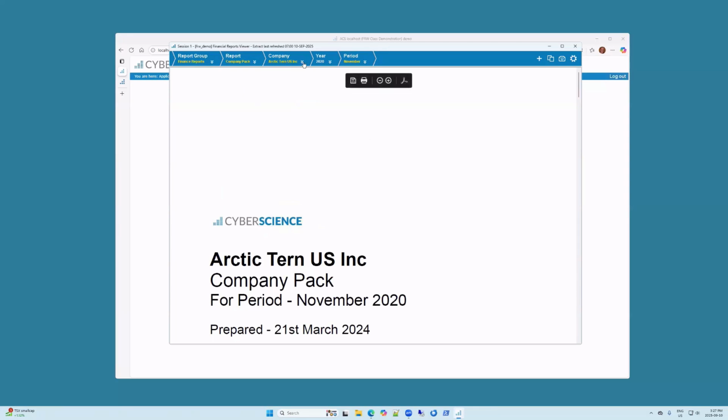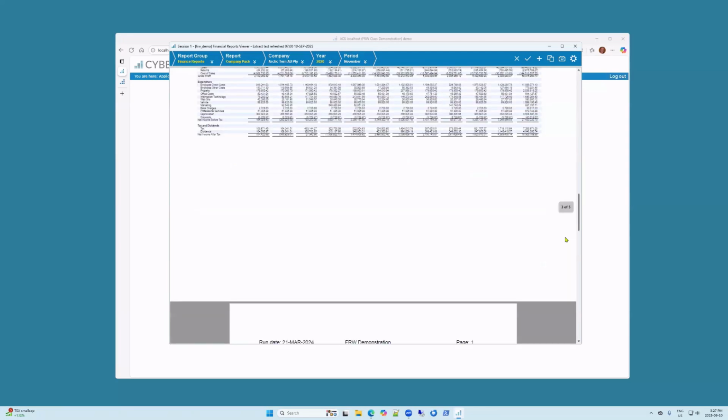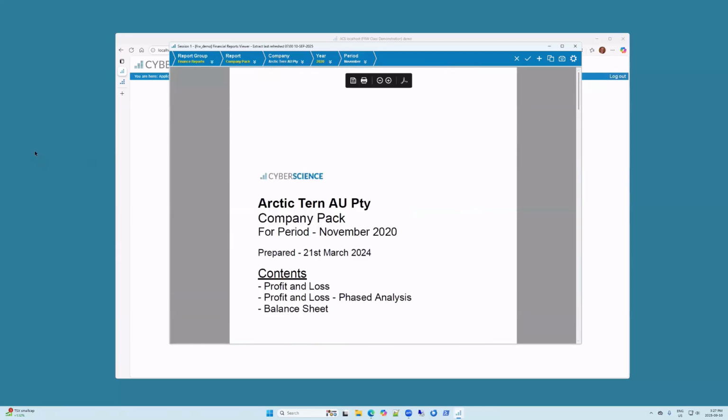In my case, I'm allowed to see all the sites, so I can click on any of them and I will get that company information and the reports that are appropriate to that. But if I was restricted to just this one, this would be the only option that I would have in my particular drop-down list.